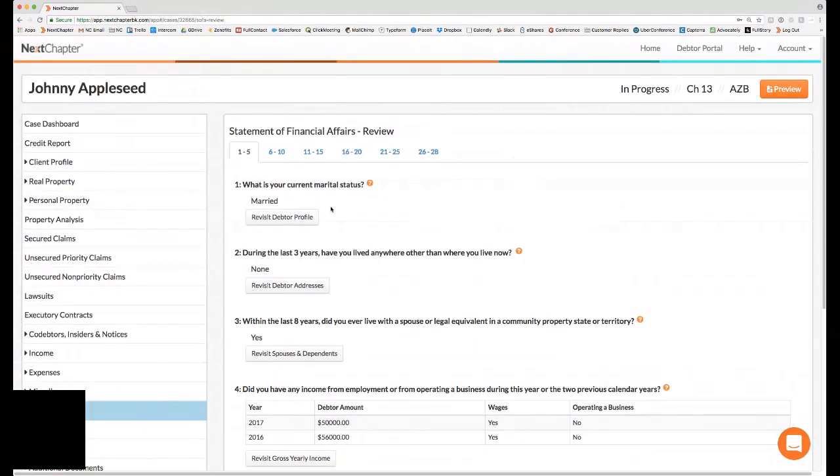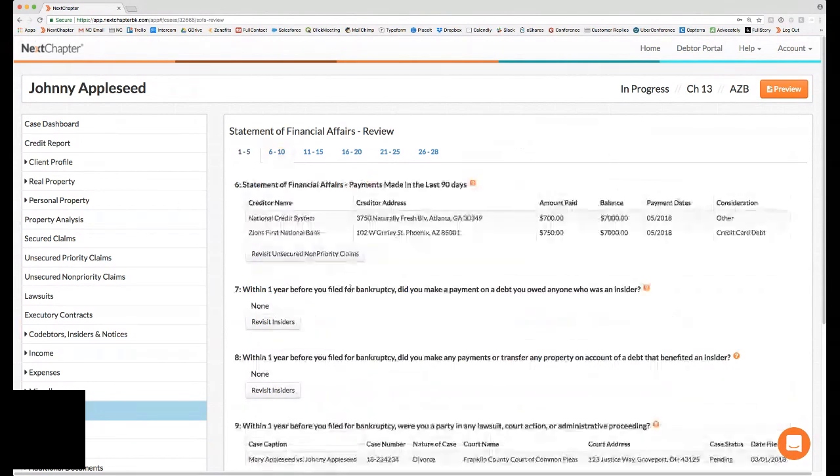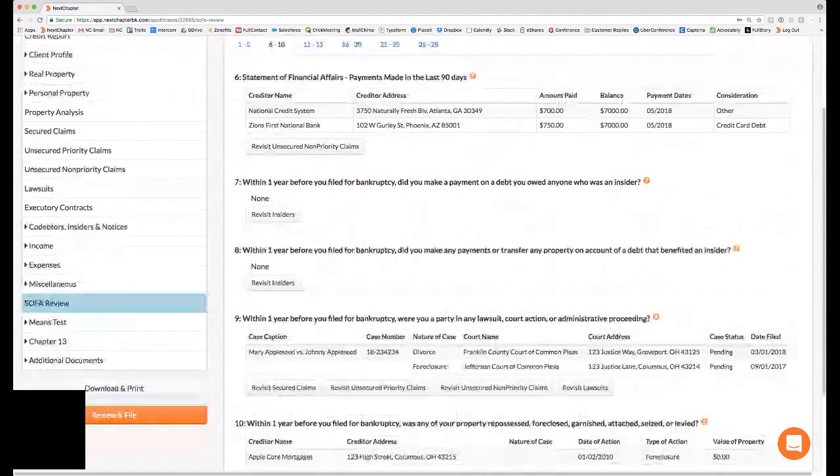Next to each question, we also have the orange information bubbles here. And what's nice is some of these buttons will take you back to a section, but it won't necessarily tell you how to enter that in. So as I go through, I can go back to the secured claims, but that doesn't necessarily tell me how to add a lawsuit to be listed on line 9. If I want to see more details on how to do that, I can click on the orange bubble.